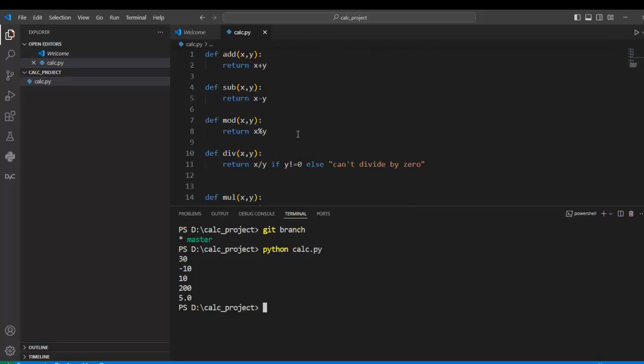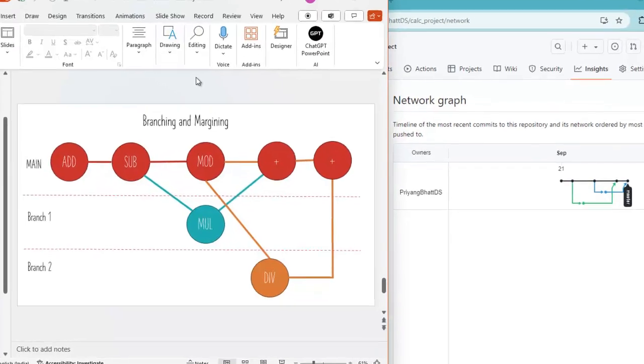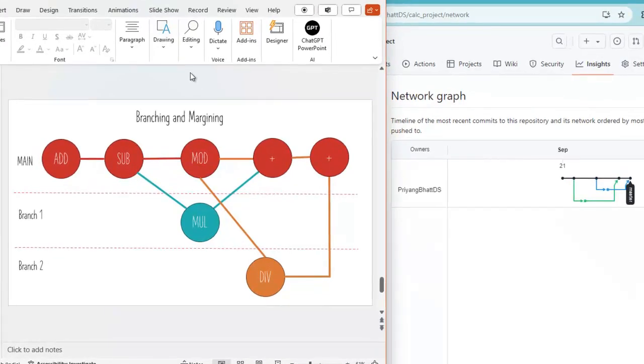All done. Please remember, we can also delete the remote branches that we have pushed on GitHub, but we are not going to do this, right? We have just deleted branches locally. Please remember this. I hope all of you are clear with branching and merging, right?